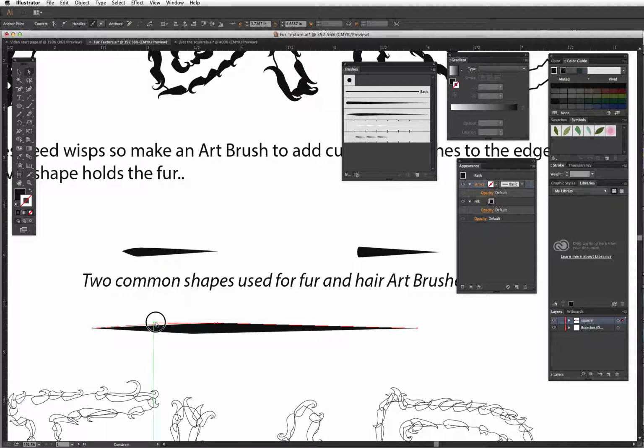Again, if I hold down shift, it's going to constrain that handle. And the same thing with the bottom one. I'll go ahead and constrain that handle by holding down the shift key. And that kind of smooths out that top and bottom anchor point. I'll go ahead and drag that into the brush panel.